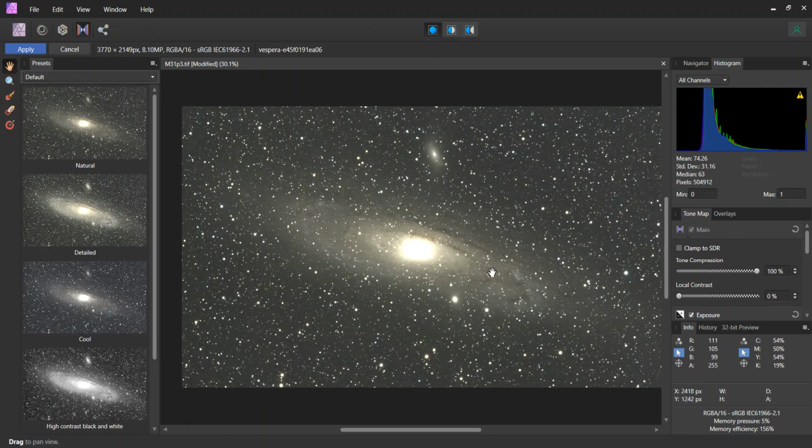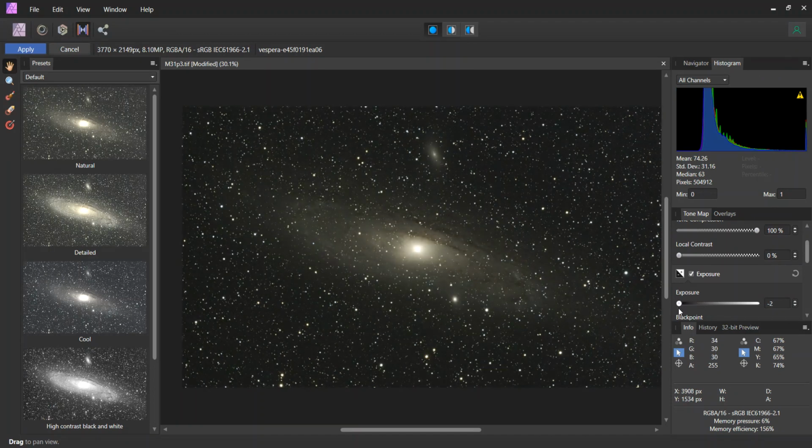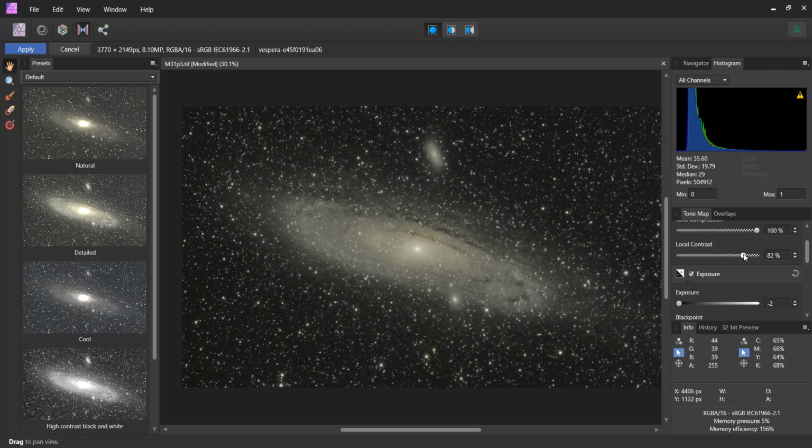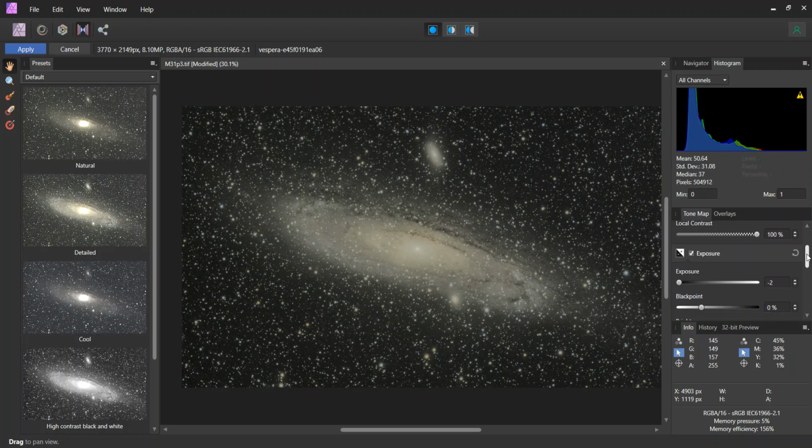Okay, here we are. So the first thing you notice is the core is really blown out, but we have this little exposure slider. We can move that over to make the core not blown out. There's this local contrast slider here, and this will improve the extended part of the galaxy. So that brought out everything here. It still looks a little bit washed out.